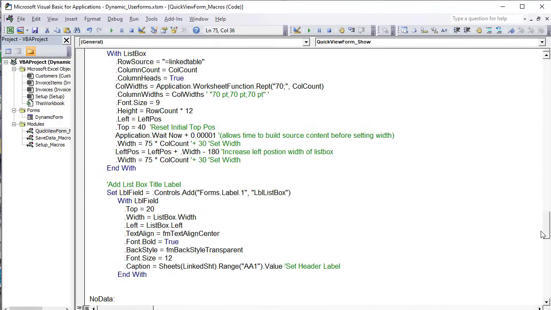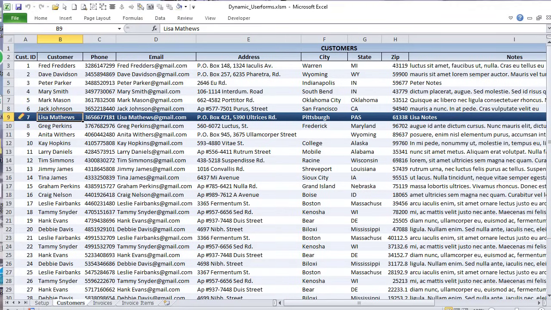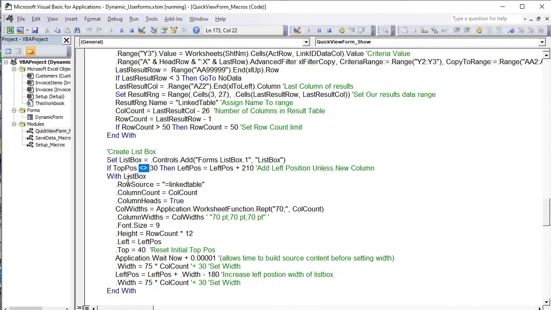Once we create it, what we want to do is set the top position. So if the top position does not equal 30, that means it's not at the top, right? I want to make sure that the list box is always at the top, and always moved over to the next available column, whatever that column is. So if the top position does not equal 30, then the left position equals the left position plus 210. We're adding to the left position unless it's already a new column.